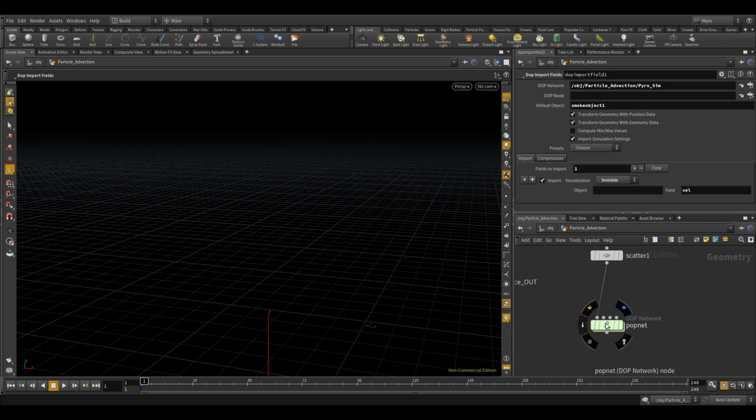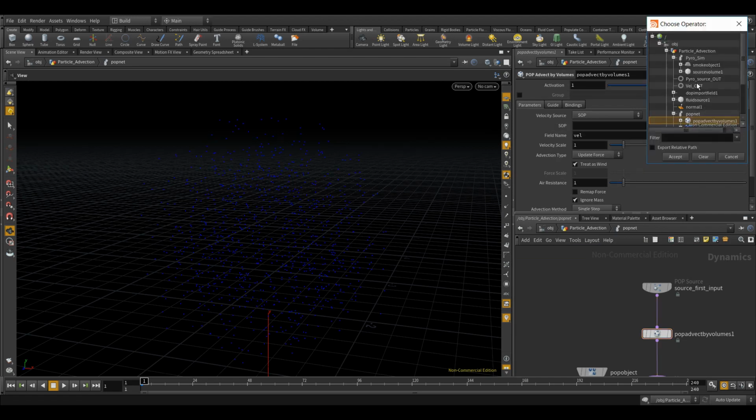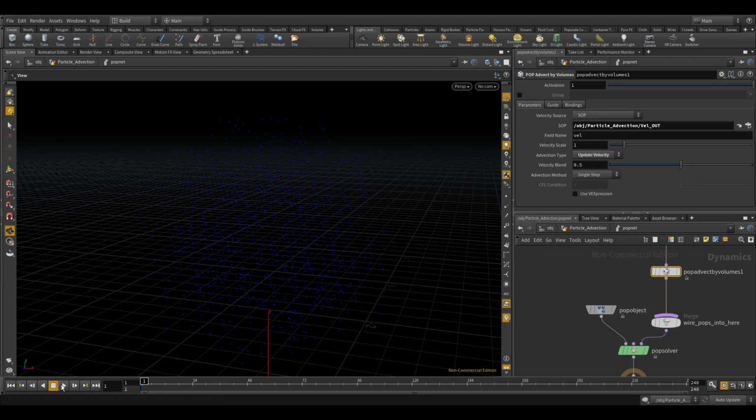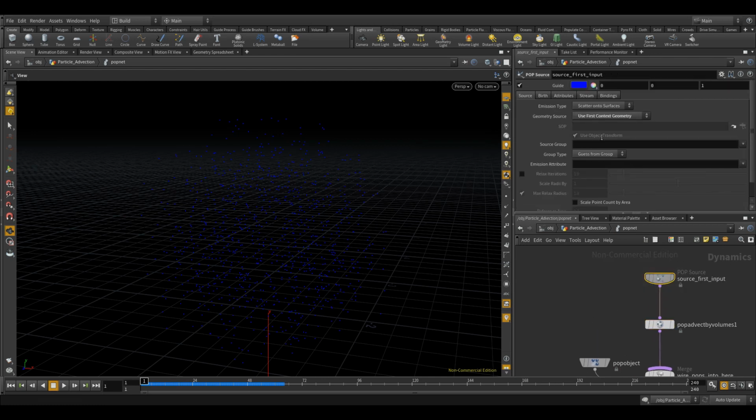Let's rename it velocity out. Let's go to our popnet. Let's choose our pop advection node, and for the sub parameter let's find and point to our velocity out node. Okay, and let's change the advection type to update velocity. Now if we play, nothing happens because we have to change a few settings from our particle source.